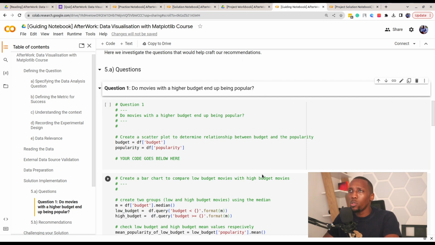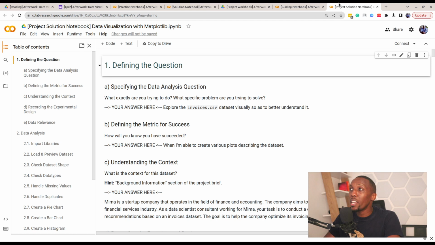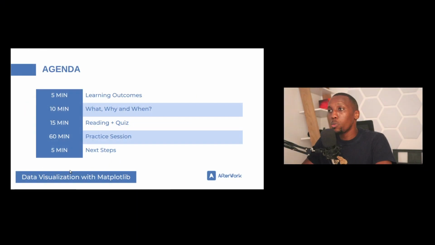Towards the very end, once you have worked on the solution to the project, you can then verify the solution that you had created with a solution notebook that we will have provided. So generally, that is the approach that we're going to be using.